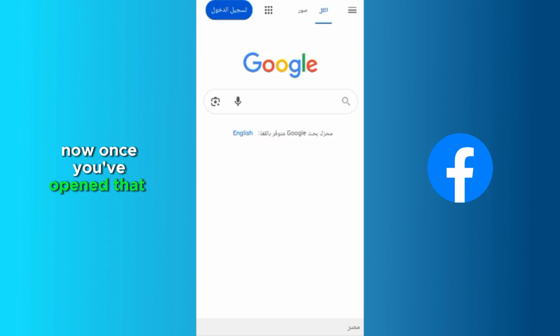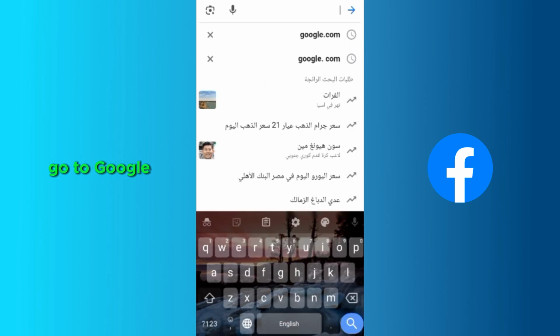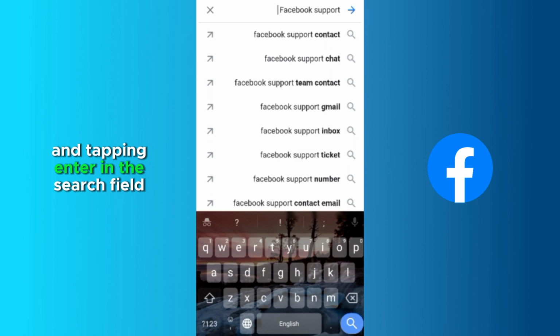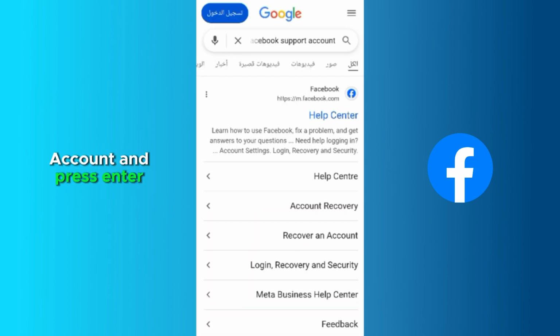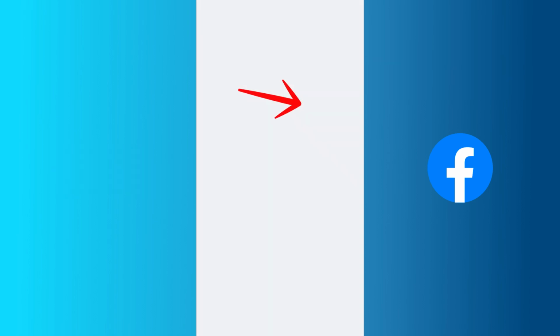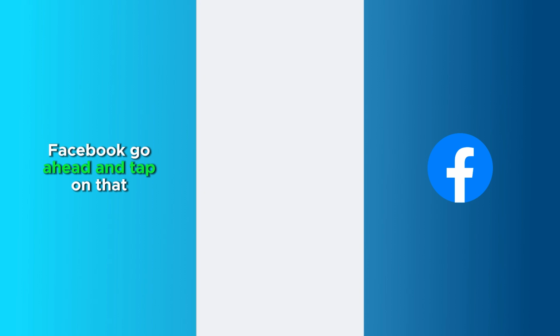Now, once you've opened that incognito tab, go to Google by typing google.com into the address bar and tapping Enter. In the search field, type Facebook support account and press Enter. You'll see several options in the results, but the one you need to click on is Help Center Facebook. Go ahead and tap on that.